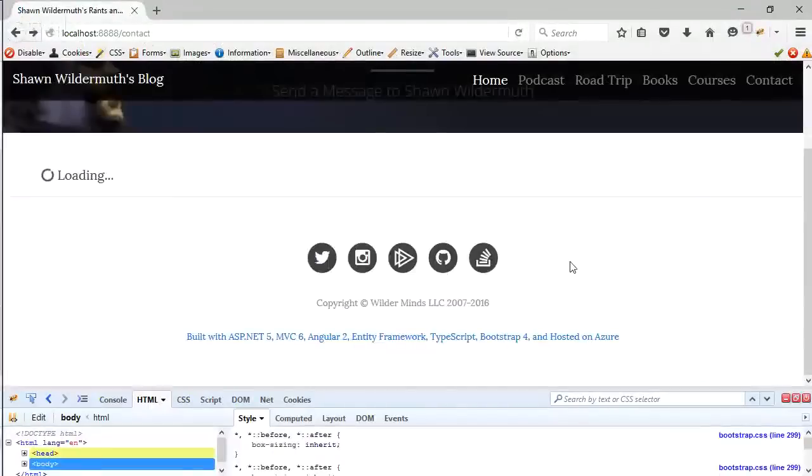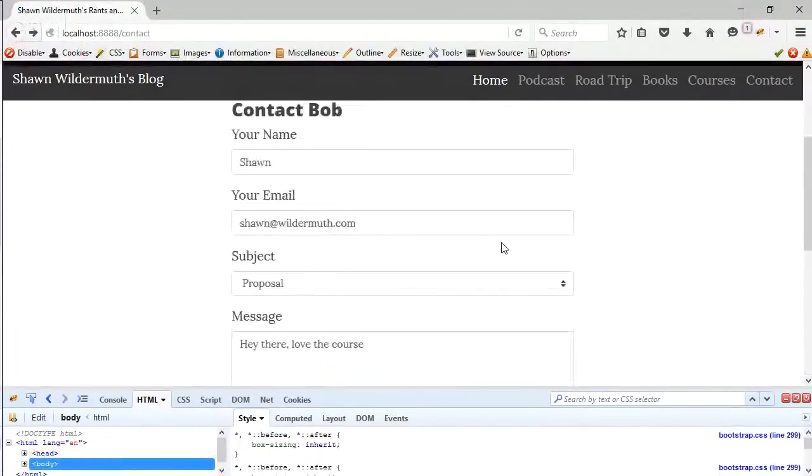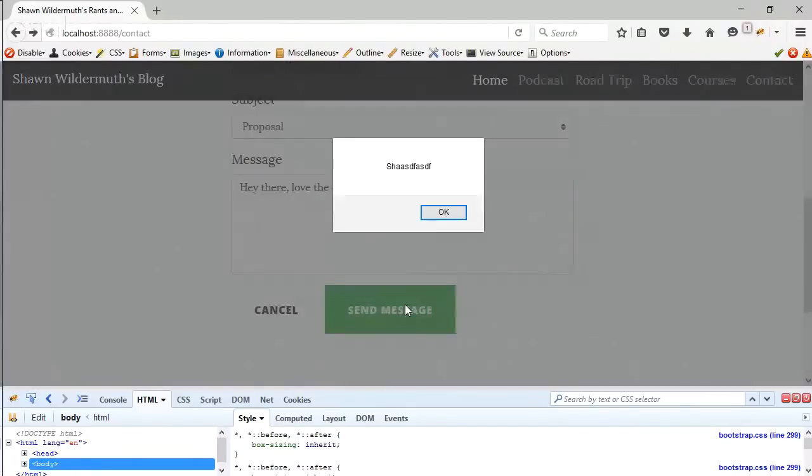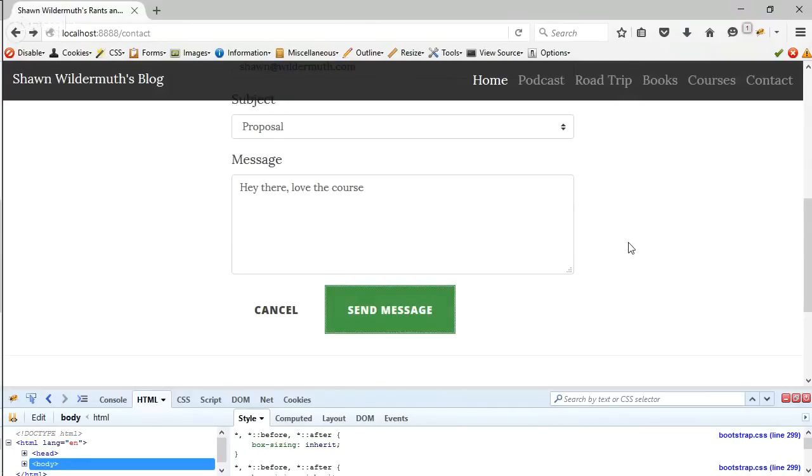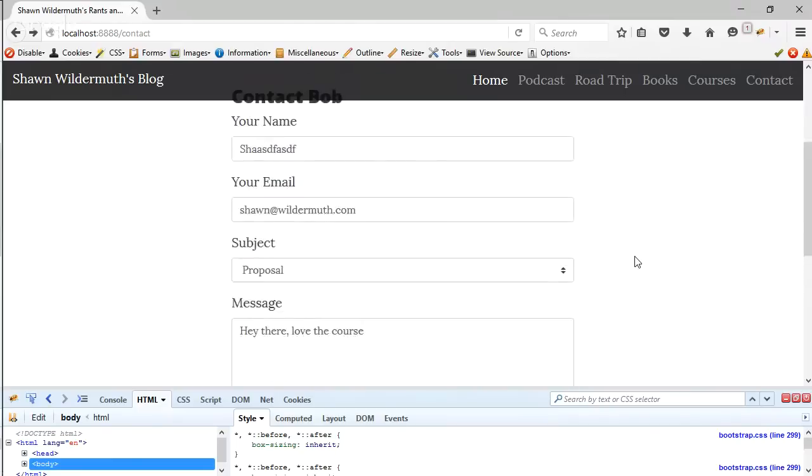And once we do that, if I change this, then the two-way binding is actually working. Awesome, right? We now have two-way binding in a sort of simple way.